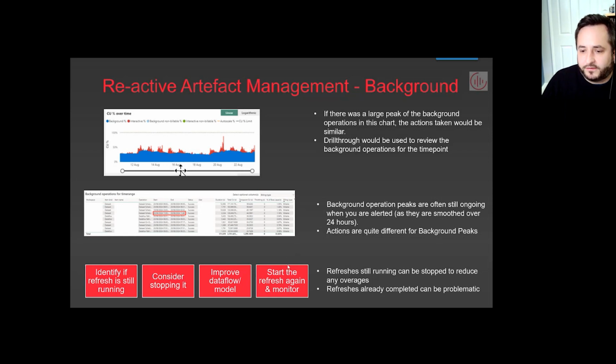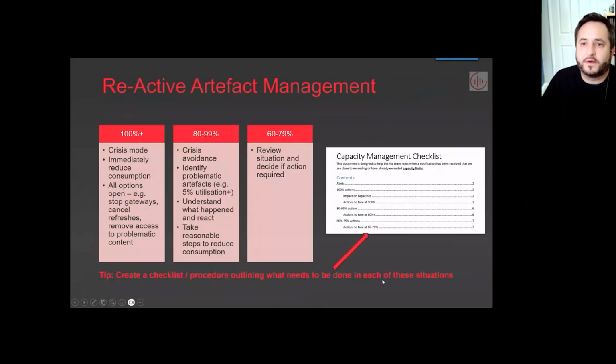You would then start the refresh again, but this time you'd monitor it really closely and make sure that it's not going to be causing the problem again. Now, where you do run into difficulty, as in my real life example from earlier, is where the refresh has already finished and it's being smoothed over that kind of 24-hour period potentially, and it's staying at 100% or beyond 100% for a really long period of time. That's when things can become very problematic.